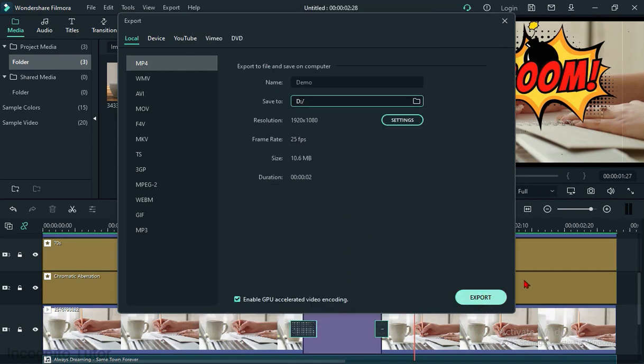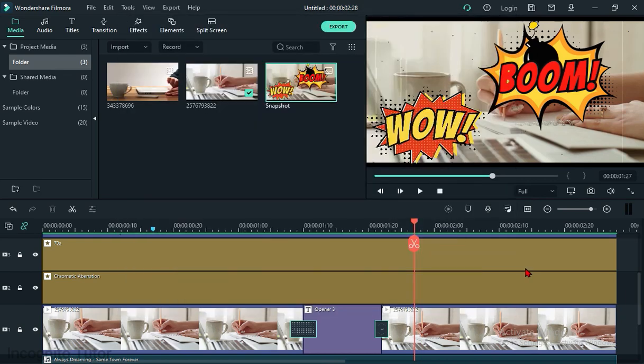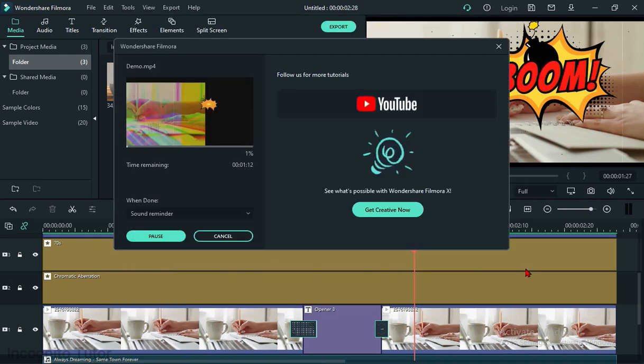Now in the free version of Filmora X, you have a watermark in your exported video. If you want a video without a watermark, make sure to click here and watch my video on how to get free lifetime access to Filmora X.